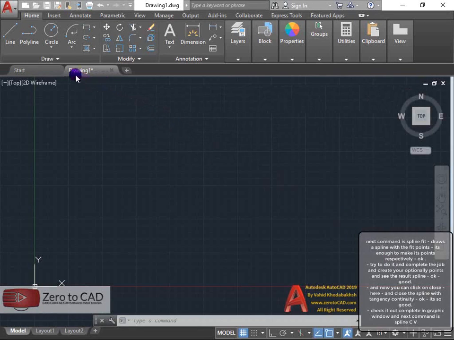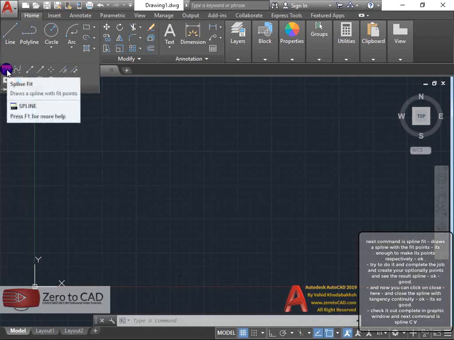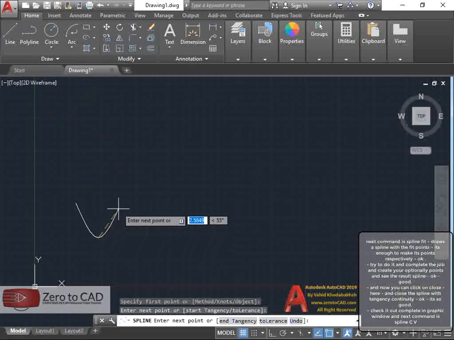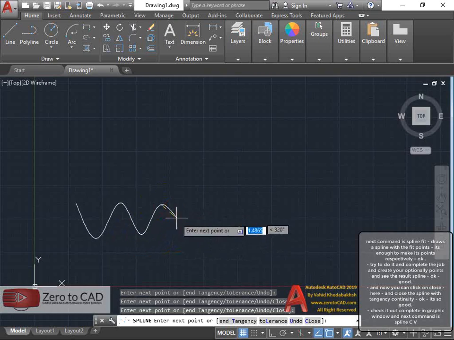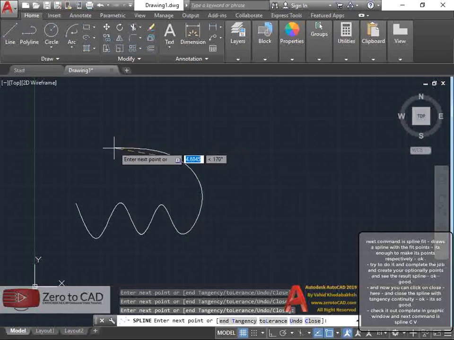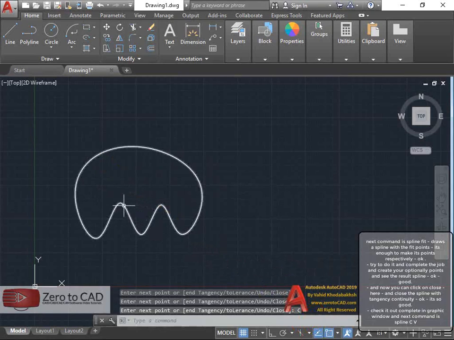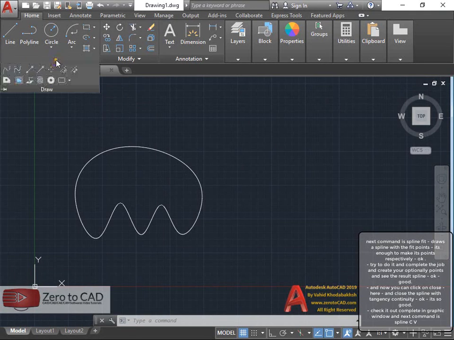Next command is spline fit. It draws a spline with the fit points. It's enough to make its points respectively, OK. Try to do it and complete the job and create your points optionally and see the resulting spline, OK, good. And now you can click on close here, and close the spline with tangency continuity, OK, it's so good. Check it out completely in the graphic window and next command is spline CV.